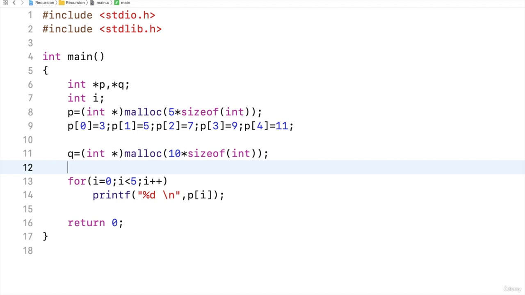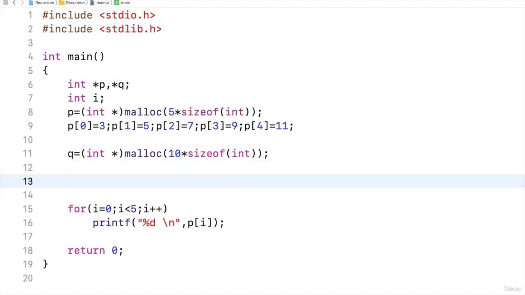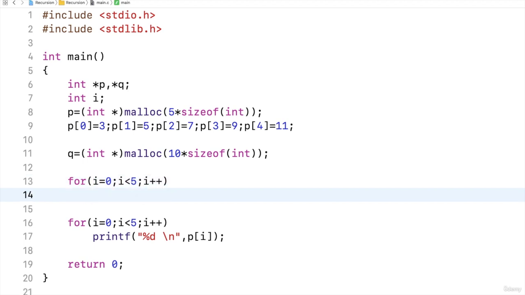Now the values are already there inside the p array. Those values I want them to be transferred to q. So using a for loop I can do this. For i assign 0, i is less than 5, i plus plus. Then in q of i I should copy the values from p of i. This will copy all the elements to q.